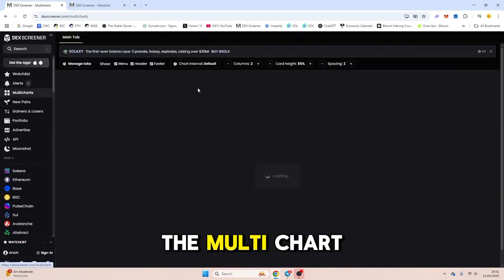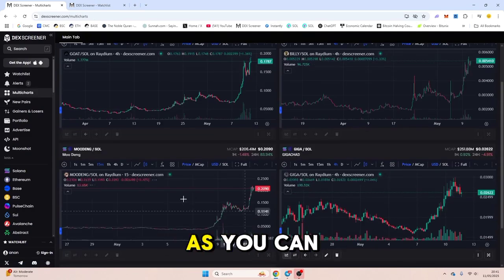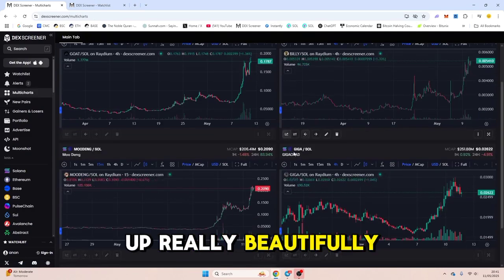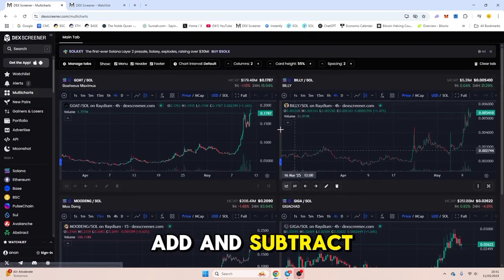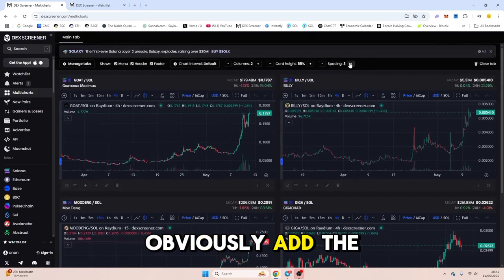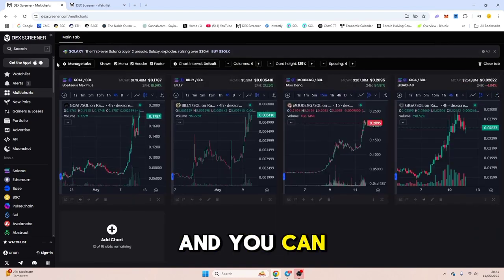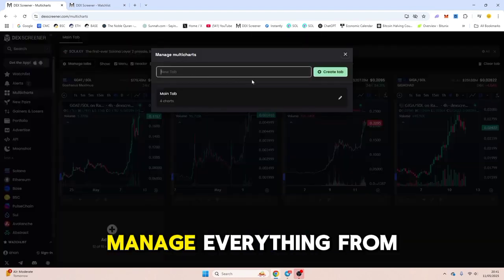There is also the multi-chart feature, which is really good. I typically use it when I'm watching coins. As you can see, all of these are going up really beautifully. You can add and subtract tokens like so. You can add more columns and more tokens in there and manage everything from there.